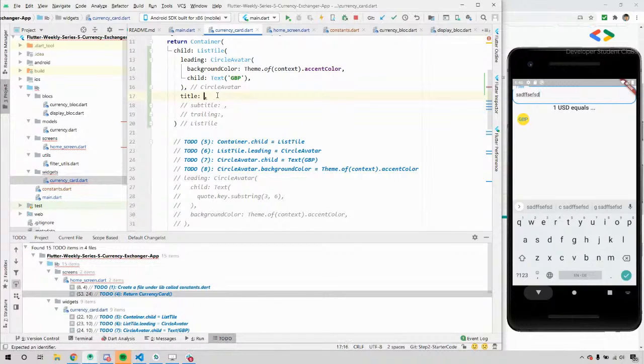Let's work on our title. Our title should show British pound here, instead of GBP, right? So let's work on that. Text that says British pound, Control S, and now you get this British pound here. Perfect.